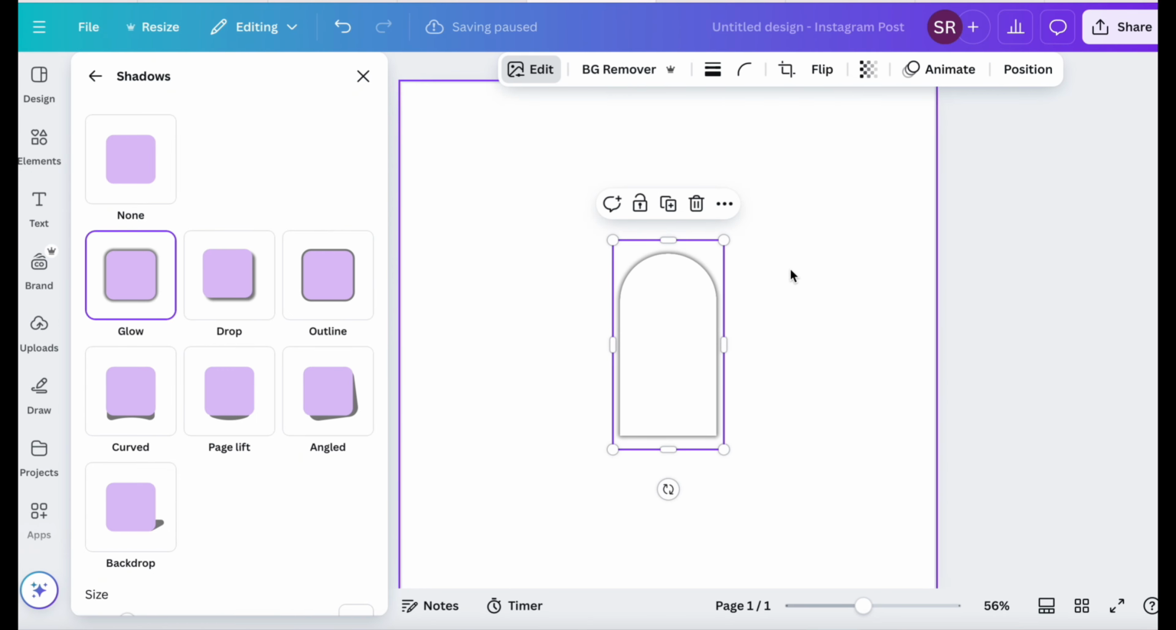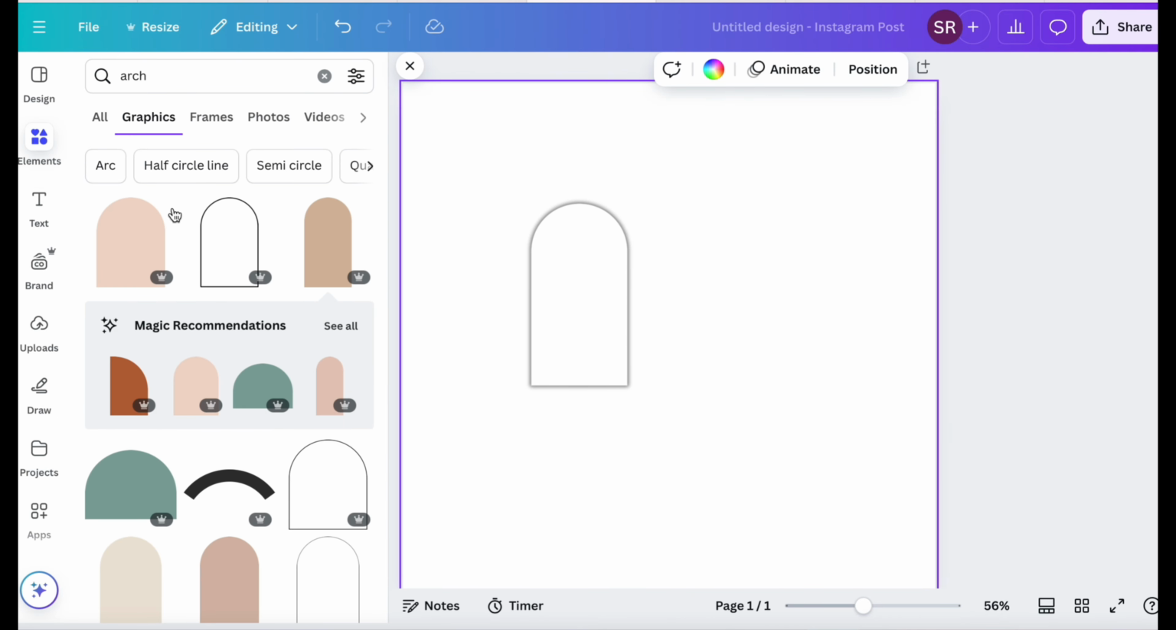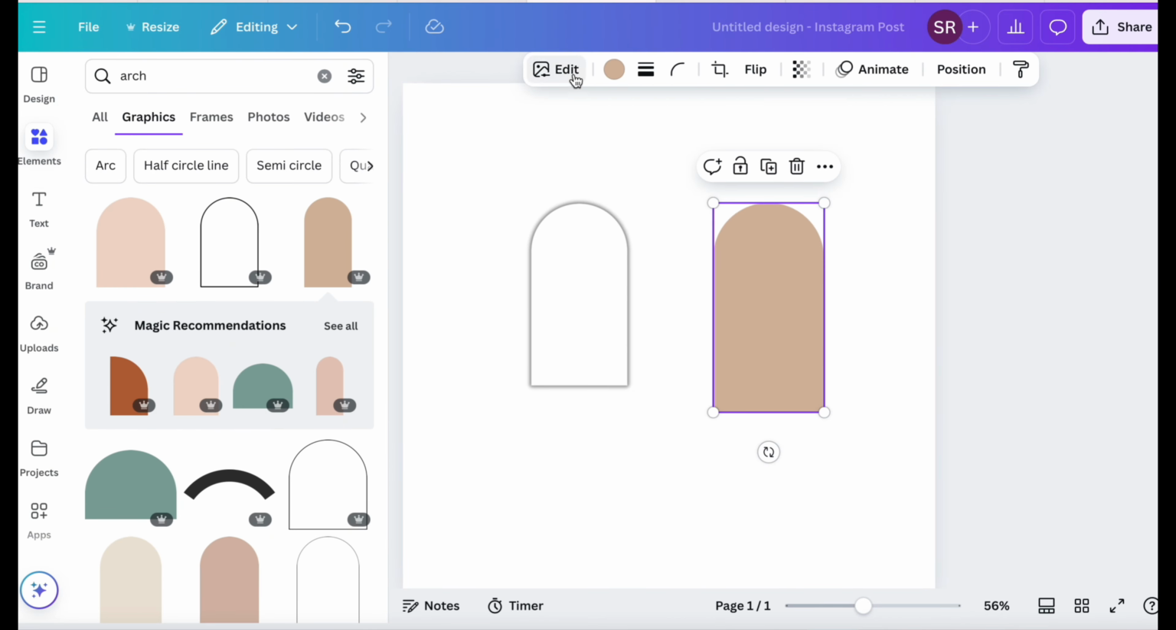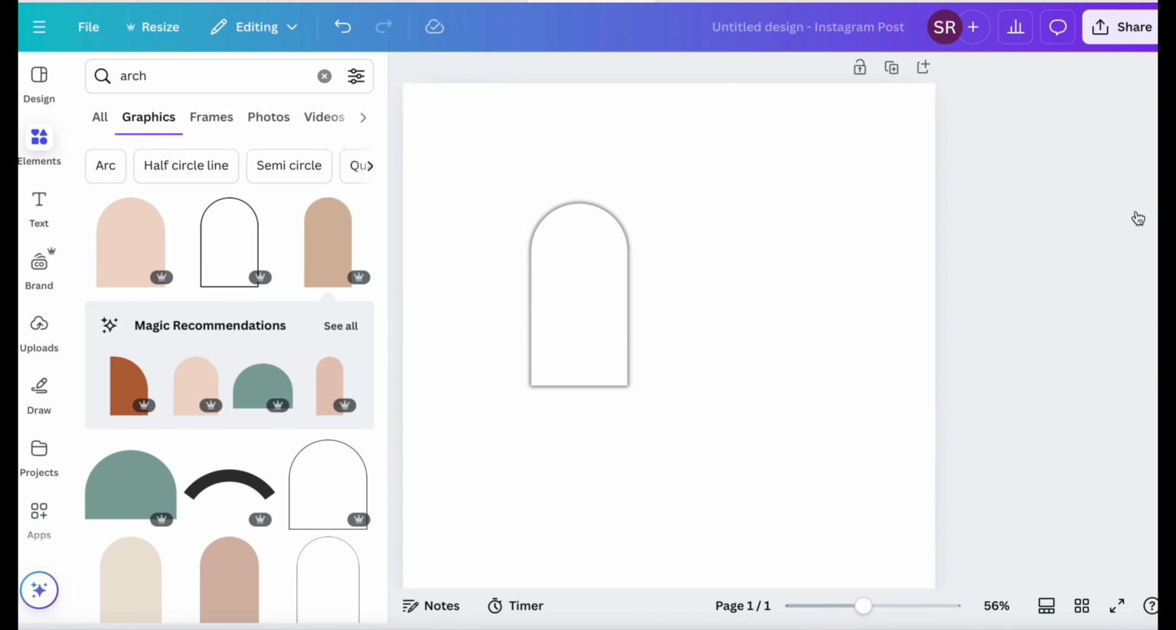And one thing to note is that for the colors, you won't be able to change the color once you give it that effect. So it's best to decide what color you want for your arch and then do the glow effect.